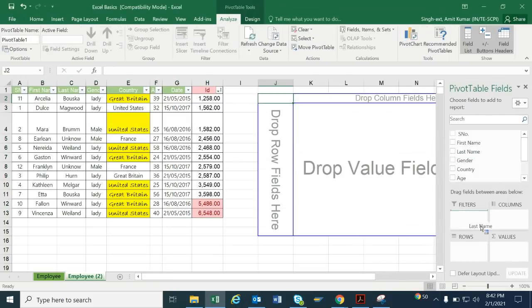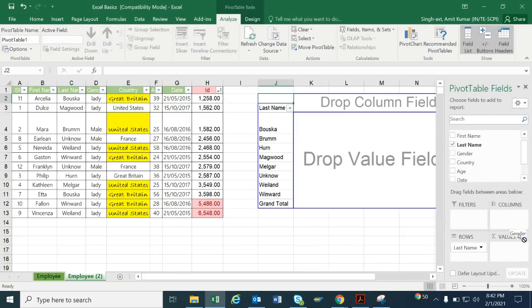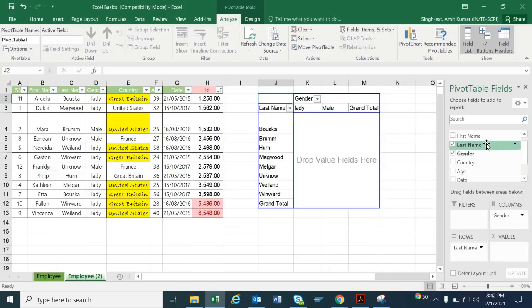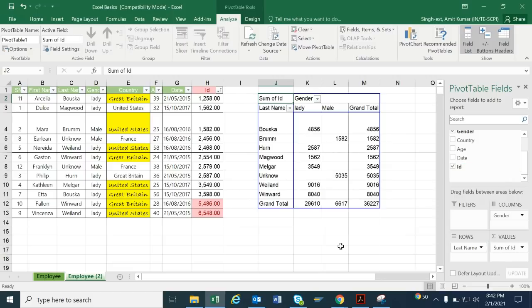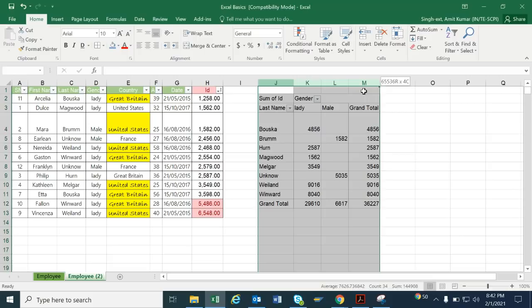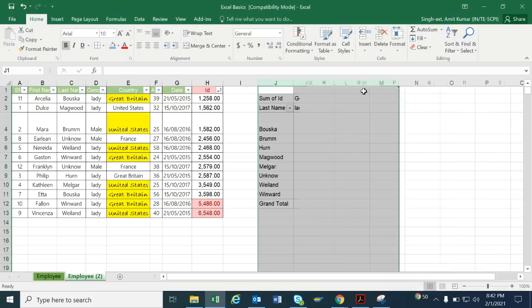Now you can see I can drag and drop things. So through this we can create a pivot. Pivot is also a very important analyzing tool that we will see in detail.